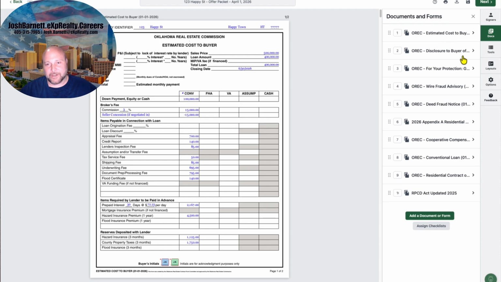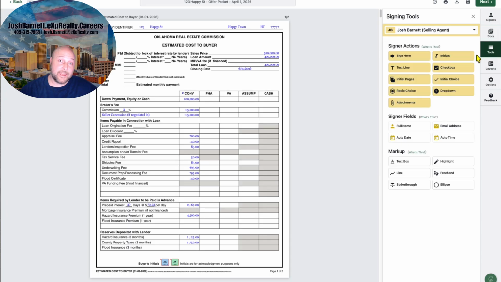So we've got estimated cost buyer disclosures, protect yourself, wire fraud, deed fraud, disclosures, cooperative compensation, conventional loan, the contract, and then the disclosure act. The software is pretty cool. It's added some of the initials on it already. I'm going to show you where I add initials and I'm going to tell you why I'm doing it.